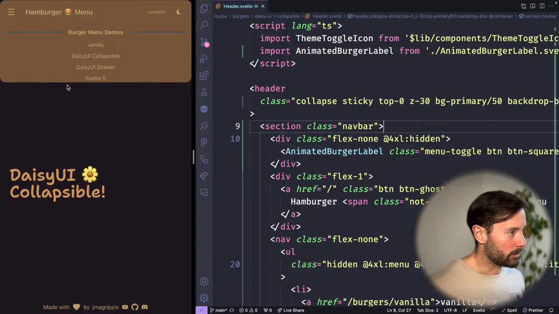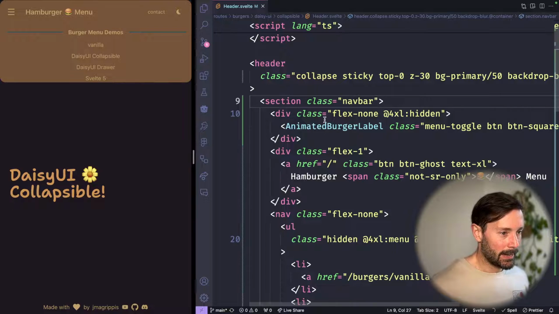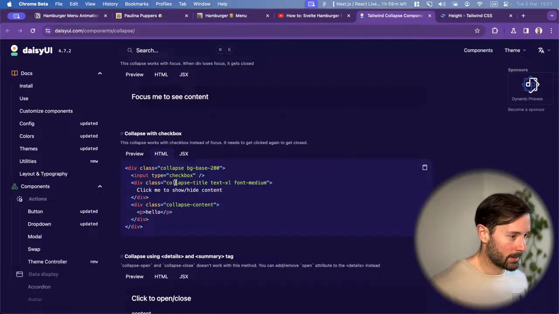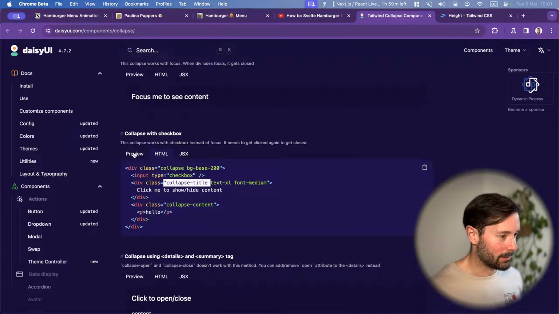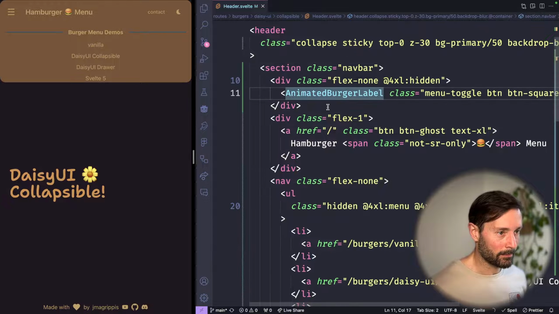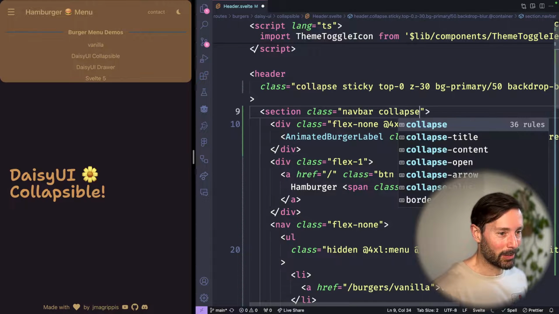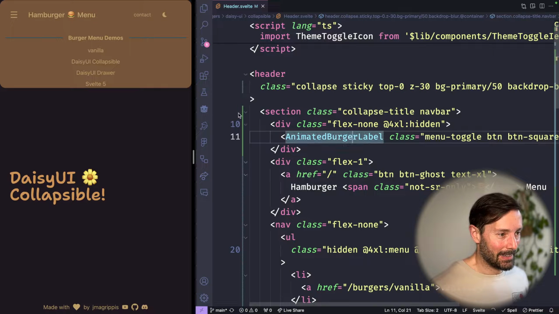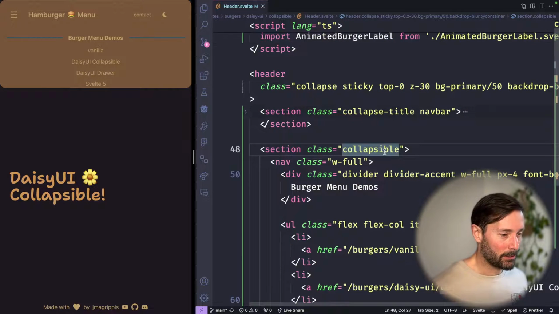Oh, it has rounded corners. Interesting. And collapse title. Interesting. But it won't be the title. It will be like everything. I hope it works like this. So this section will be the collapse title. And the other section, instead of the collapsible class that we made up, I think it's collapse content.